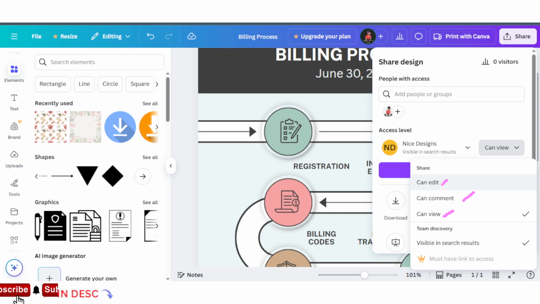If you want any of your team members to edit the design, you share the edit link. If you want them to just comment, then you share the comment link. If you want them to only view the design, then you can share the view only link. Okay, this much.